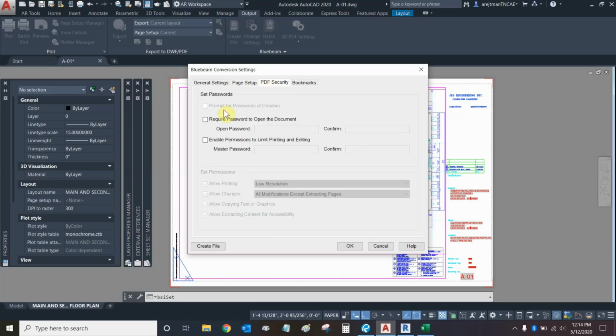Under PDF Security, we can choose to require a password to open our document, and we can use a password to enable certain permissions. So if we want people to print, but we don't want them to make any changes to our document, we can uncheck all of these settings and still allow them to print our PDF. This is great for submittals.